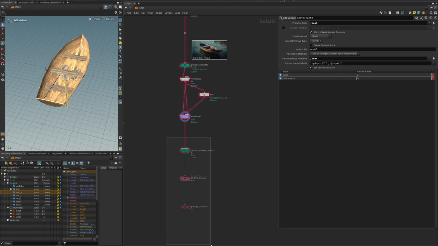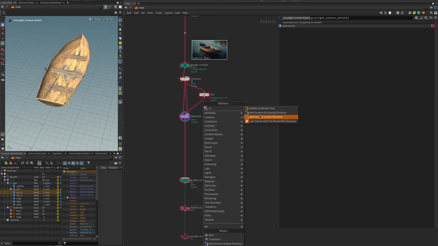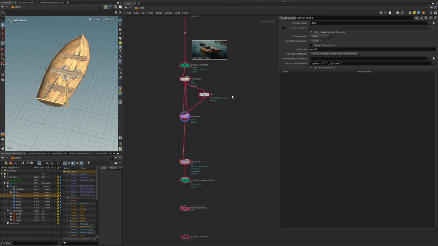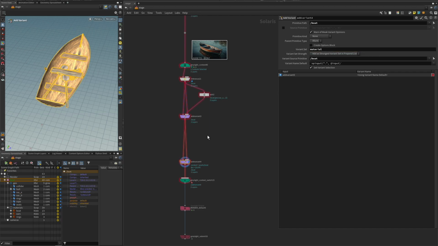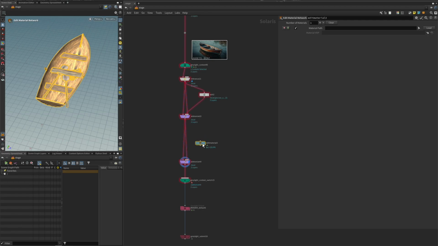Next up, we're going to do another variant, and this time we're going to do it for the material. So again, we're going to do the add variant, and we're just going to do the normal one. We're going to connect this here, and now we're going to do the same thing. We're going to select boat, and I'm just going to copy this over into this path here. And for the variant set here, we're going to call it material. To adjust this material, what we need to do is create an edit material network. The amazing thing about these USD files is that you can rebuild shaders and adjust them. And so that is what we're going to do.